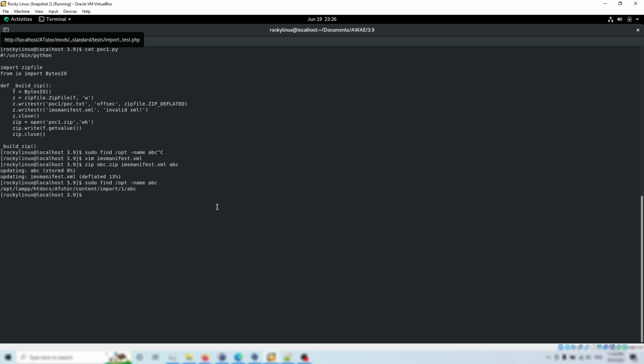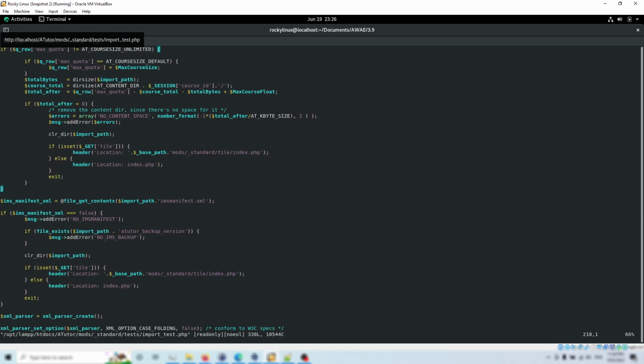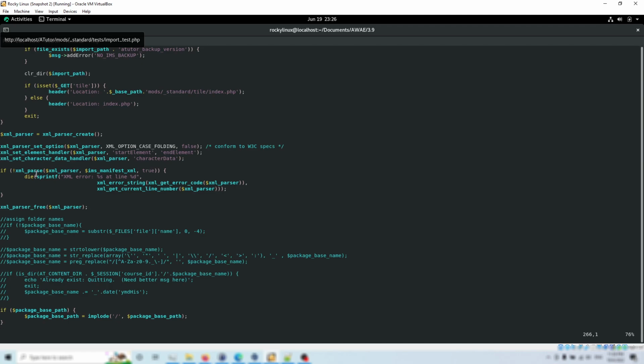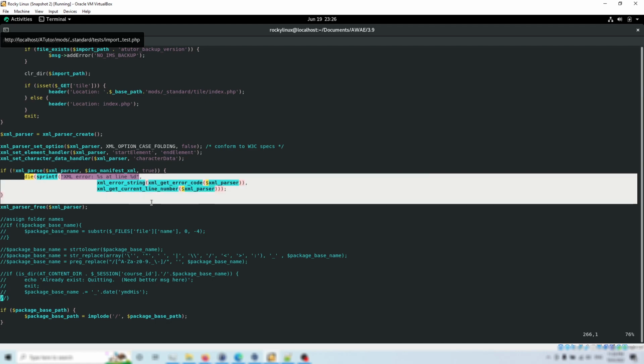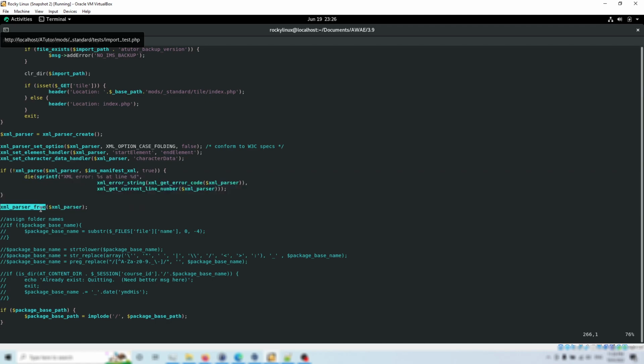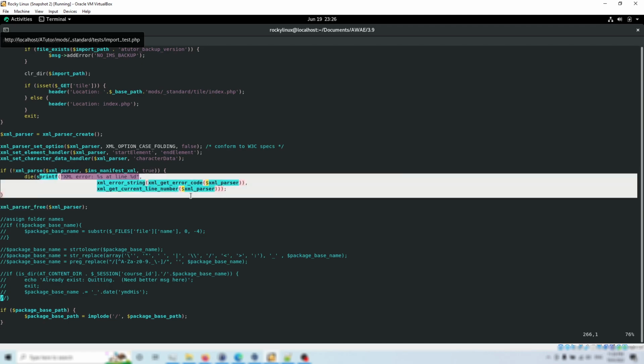But we are going to see the file here. The reason is like in the import test, during the parsing, if it's not able to parse it properly, it would straight away exit the script. So I guess this is the one that is really cleaning up the XML file. It's just output XML error and die.